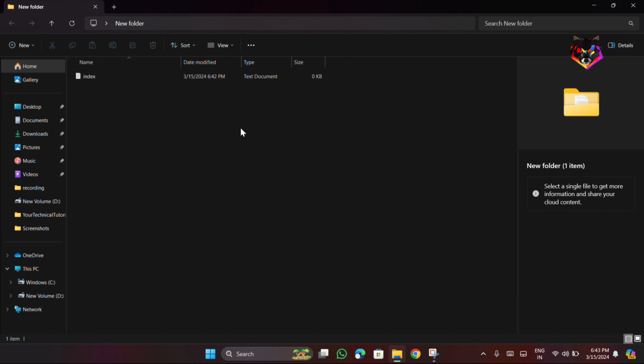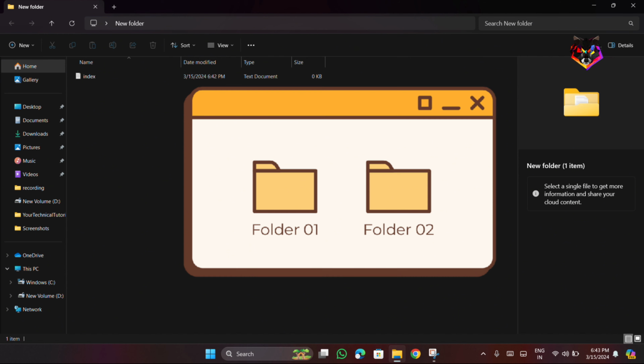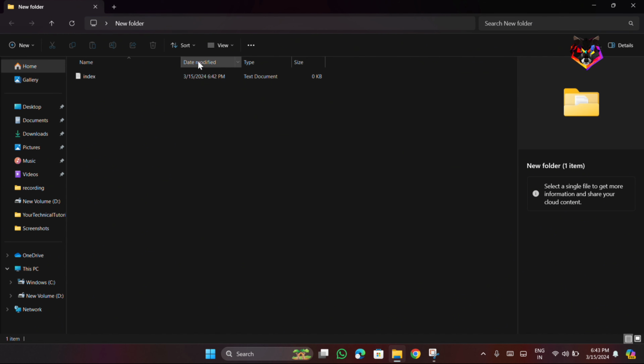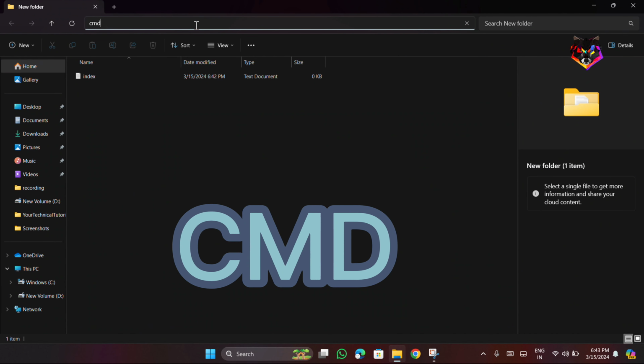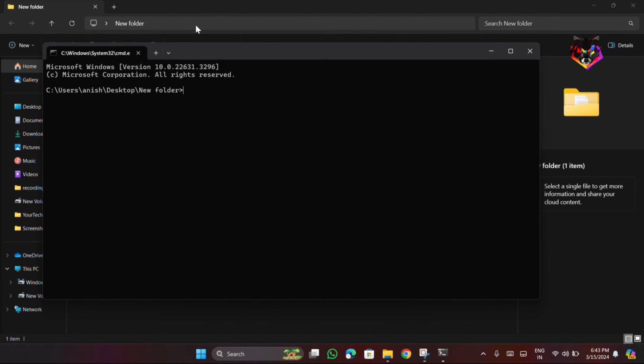Now coming to the interesting part, open the file explorer as I have already opened, and go to the folder where your file exists. Now go here and type CMD and press enter.